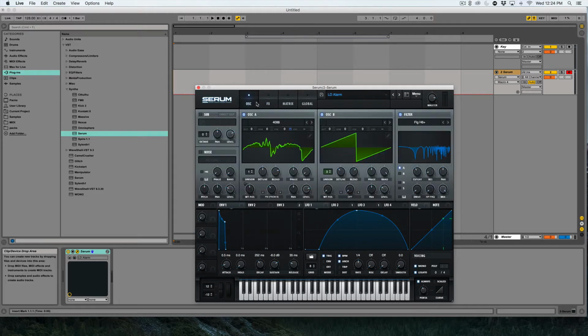So just go over the first sound here. It's called Alarm. This is what it sounds like. So that's the first one. I'm just gonna quickly go over some parameters in Serum, and then I'll start previewing sounds right after that.